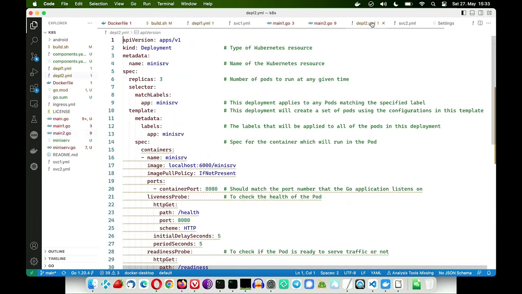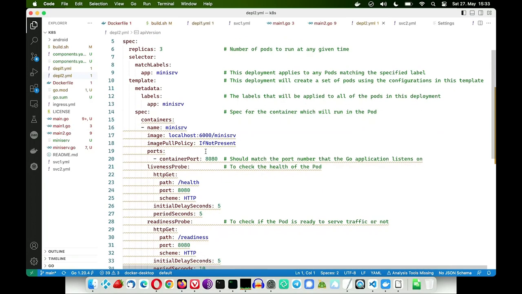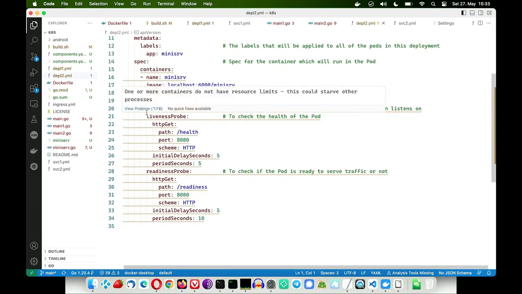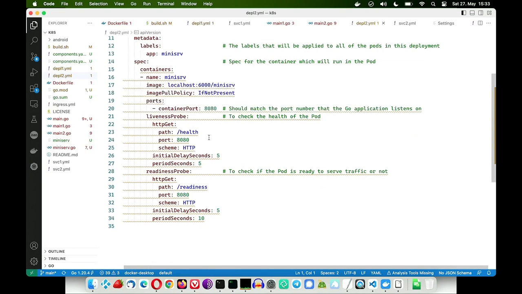So let's see how this deployment looks now. In addition to the deployment that we had, we now have two additional sections called the liveliness probe and the readiness probe, where these URLs that we just saw in the code are defined with corresponding ports, the scheme and all the rest of it. That comes basically from the second deployment.